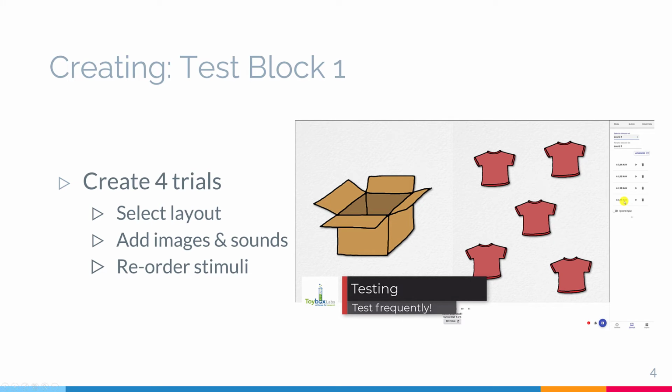Finally, let's test our work so far. It's really important to test frequently.